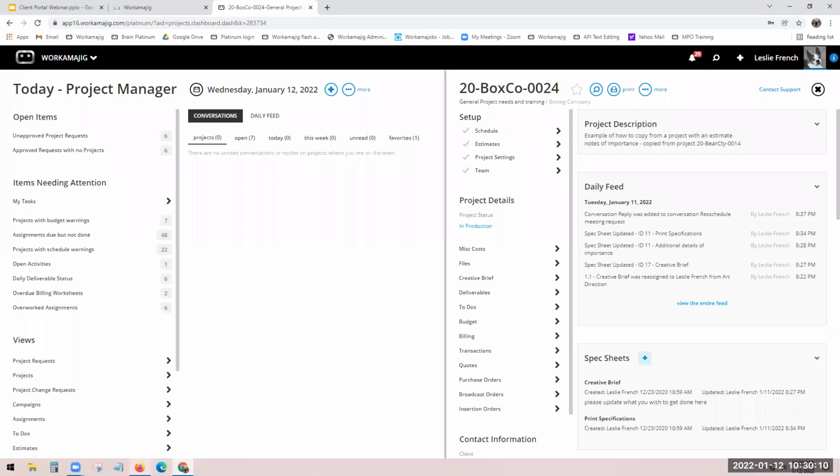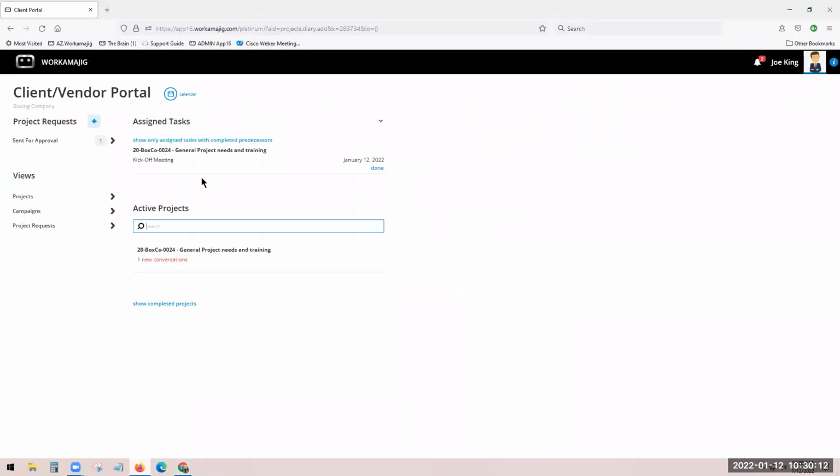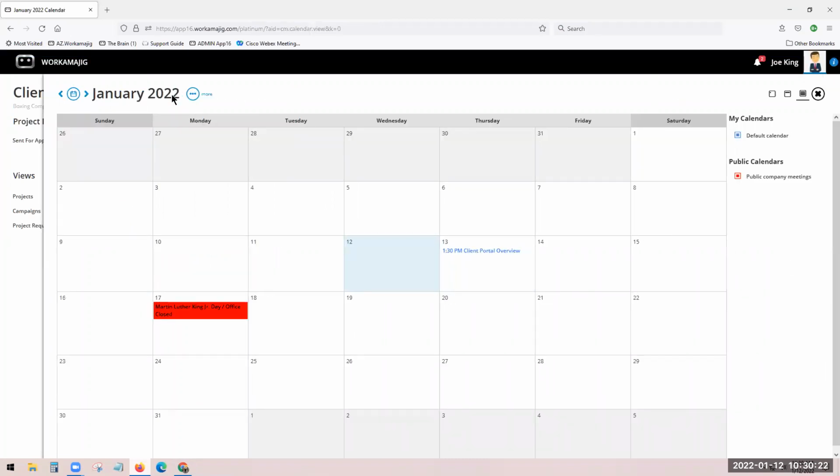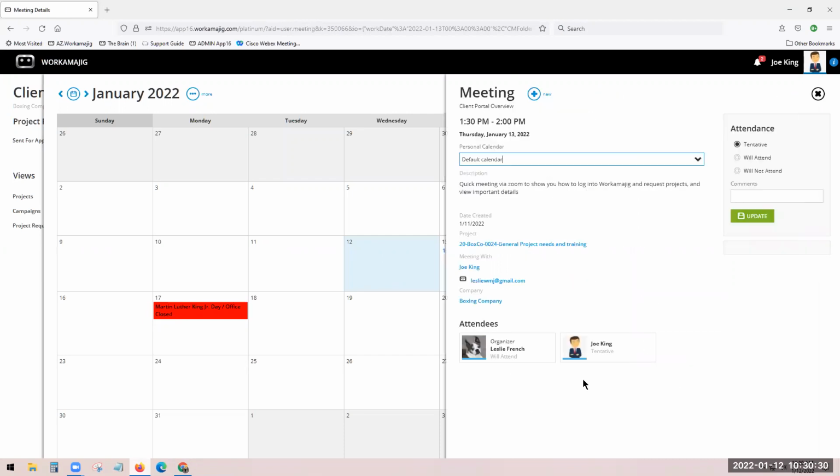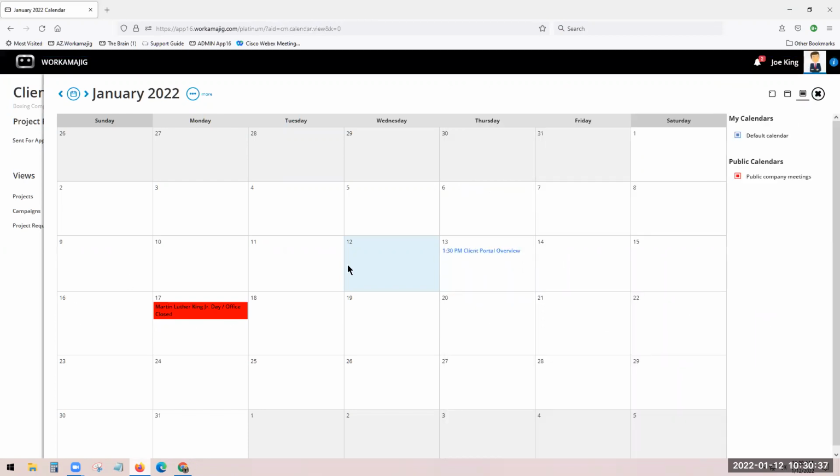And then let's go back to Joe King's login or client portal. He sees it's a task to do and he can mark it as done. Also, though, if you'd rather, and this may make more sense, just give him a calendar meeting and it can be put on the calendar and he can see what it is. He can click in for more detail. He can see who's going. He can say he's going to attend, all that right from here. You can also see when your offices are closed. It's just up to you how much, if you want to even give them access to the calendar.